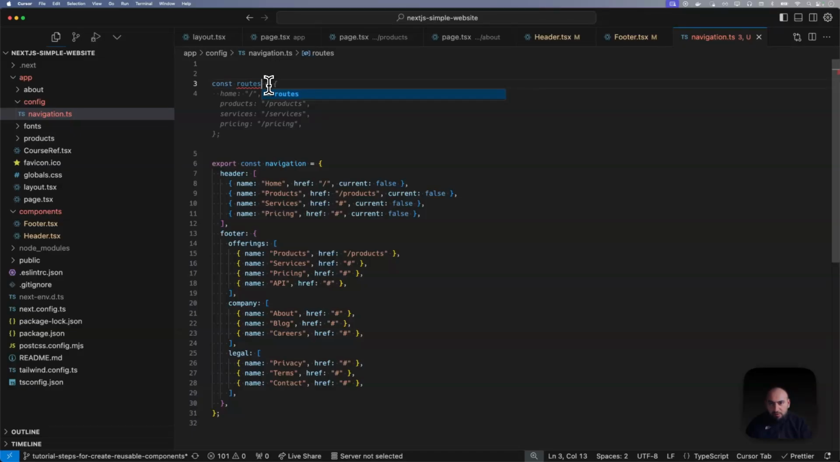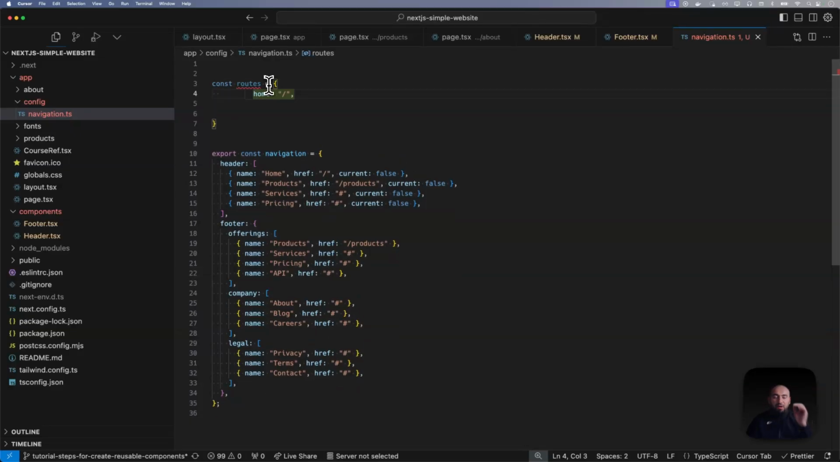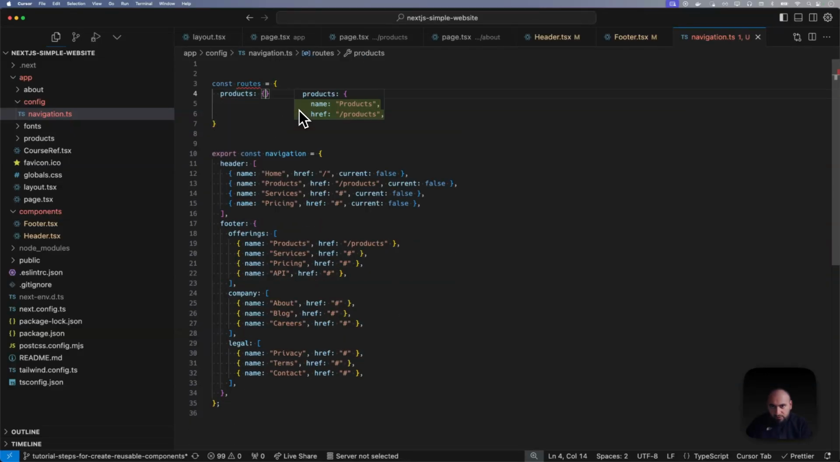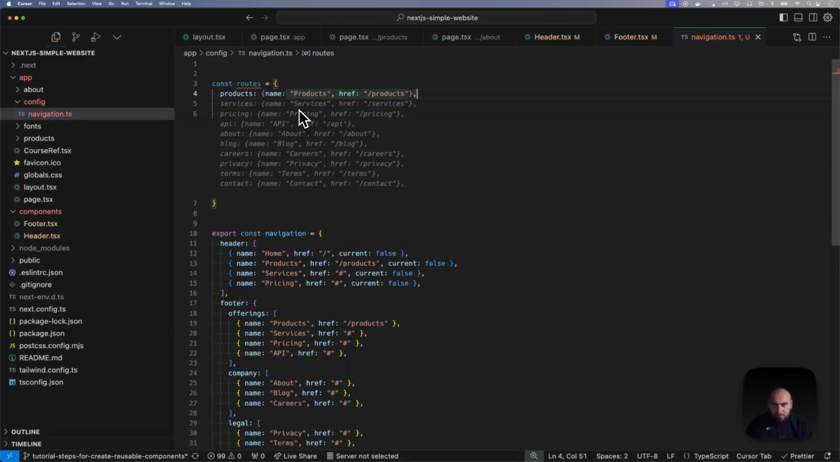And so Cursor AI is already suggesting some options, but I want to use a slightly different approach. For each route, I want to have the same exact structure, right? So name and the href, or link itself. So we can name it as product. This part is okay, but value will be... yeah. So now it's suggesting something correct. So name will be products and then href.